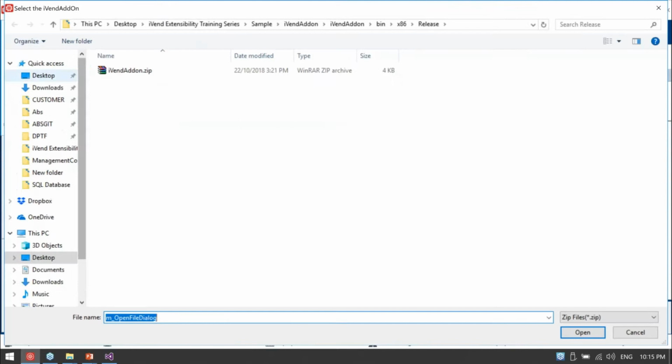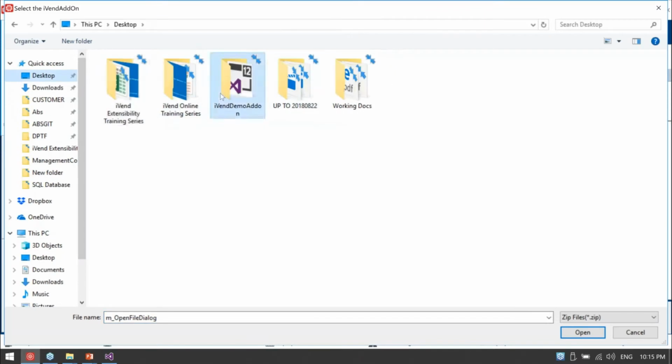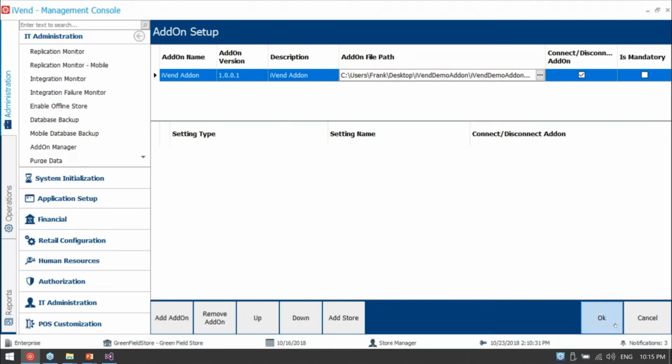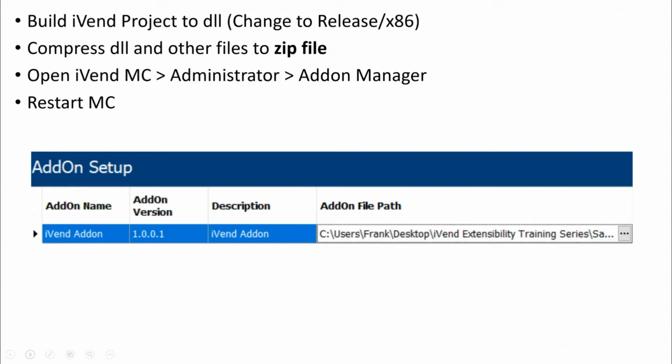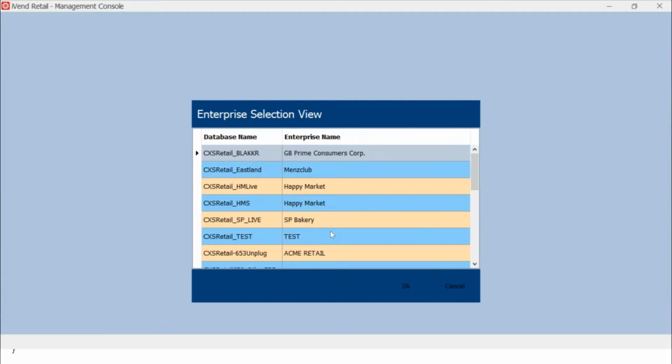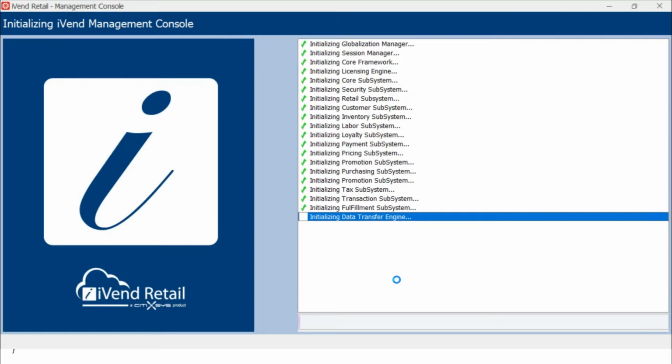I have on the desktop an iVend demo add-on under bin, x86 release, and I have an iVend demo add-on zip. Then you click OK to save it. Then the management console will restart. So in my database is demo stack, so I log in again.